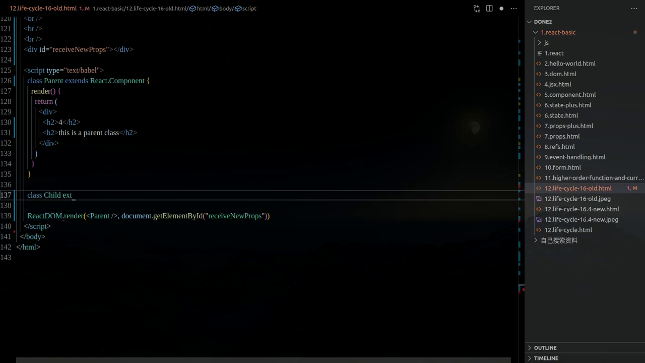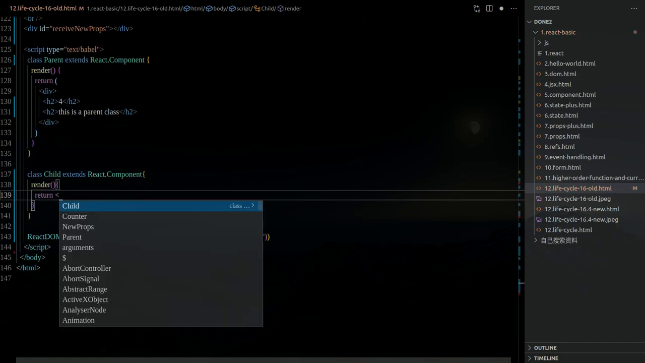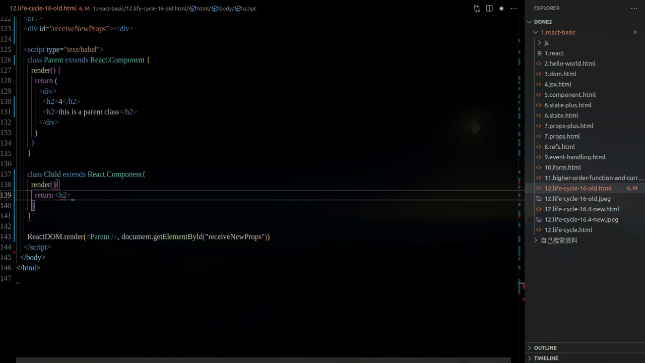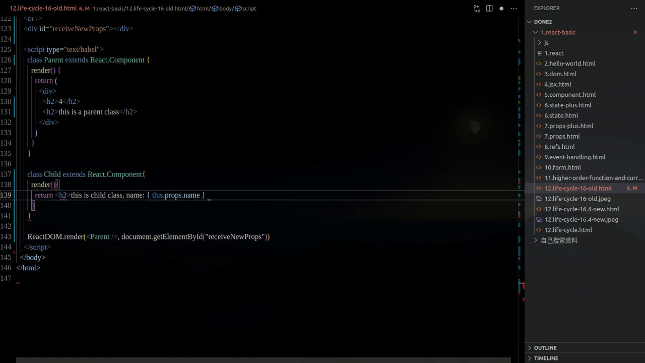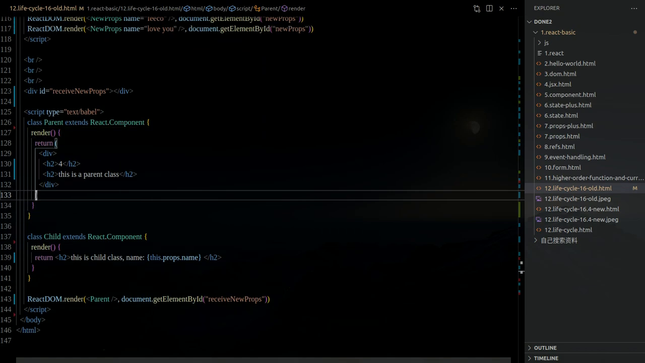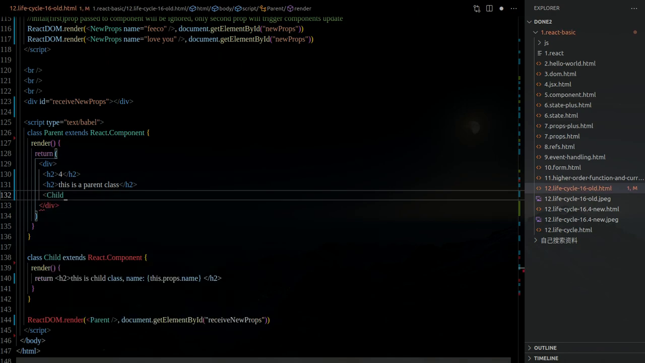It's called child. So this is child class or component. Name is props.name. Right. So I don't want to just display all the values or states from the parent class. I want to display it in a hierarchy, right? So I just want to insert this child class here. It's called child. Okay.